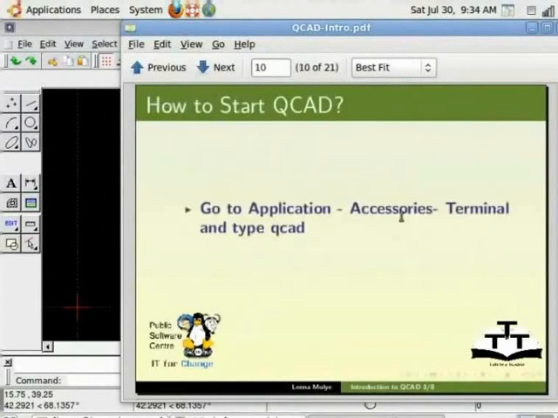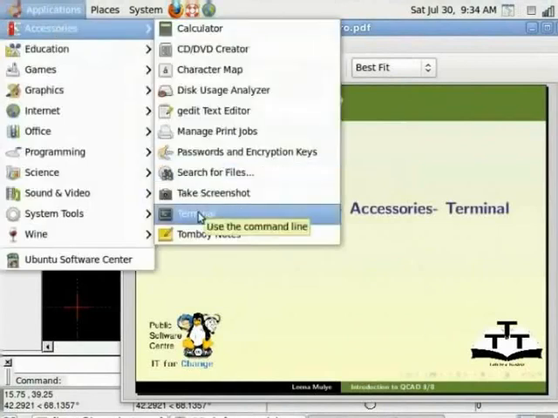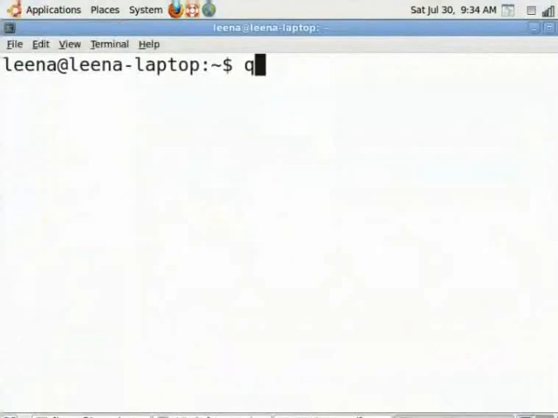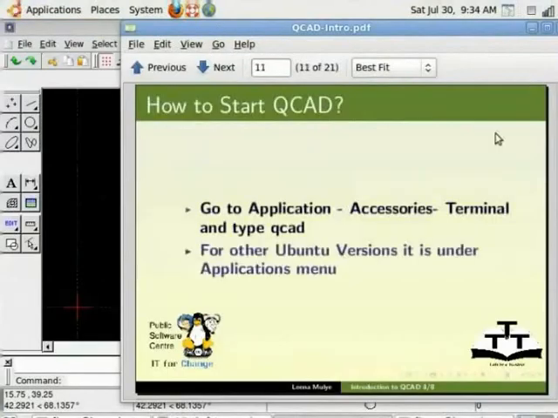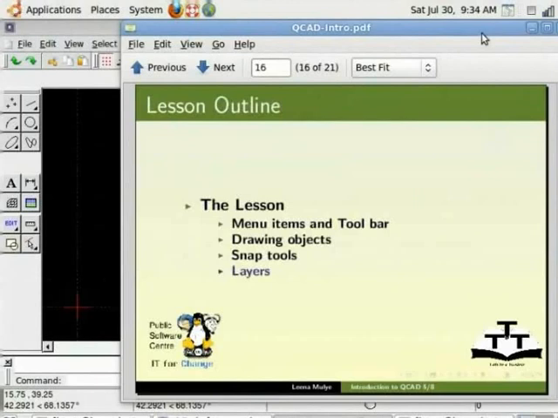Once installed, to run the application, go to Applications, Accessories and Terminal. At the prompt, type Qcad and hit Enter. This will launch the application in the 10.04 version. For other Ubuntu versions, it is available under the Applications menu. In this tutorial, we will see menu items in the toolbar, drawing objects, snapping tools, and using layers.